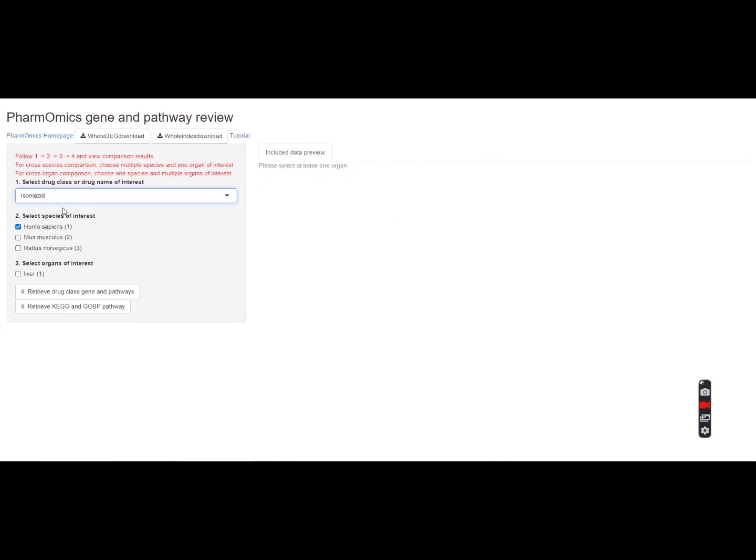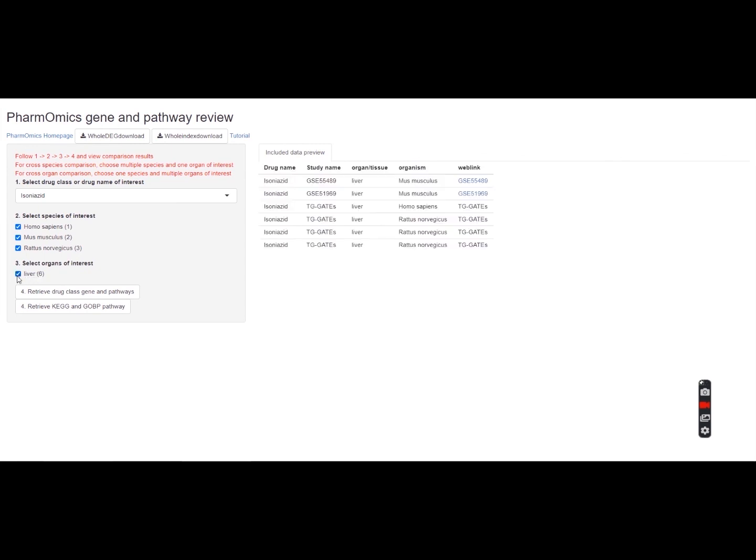So for isoniazid, one of the popular anti-tuberculosis drugs, we have bioactivity data for all 3 organisms: human, mouse, and rat. And the data about gene expression changes after the injection or administration of this compound is only for liver. So we have 6 studies, all for isoniazid. Actually this data was accumulated in just 2 studies with these names. The first study accumulated gene expression data only for the mouse, while the second one is for human and for the rat. So in this case we have links only to mouse gene expression data.